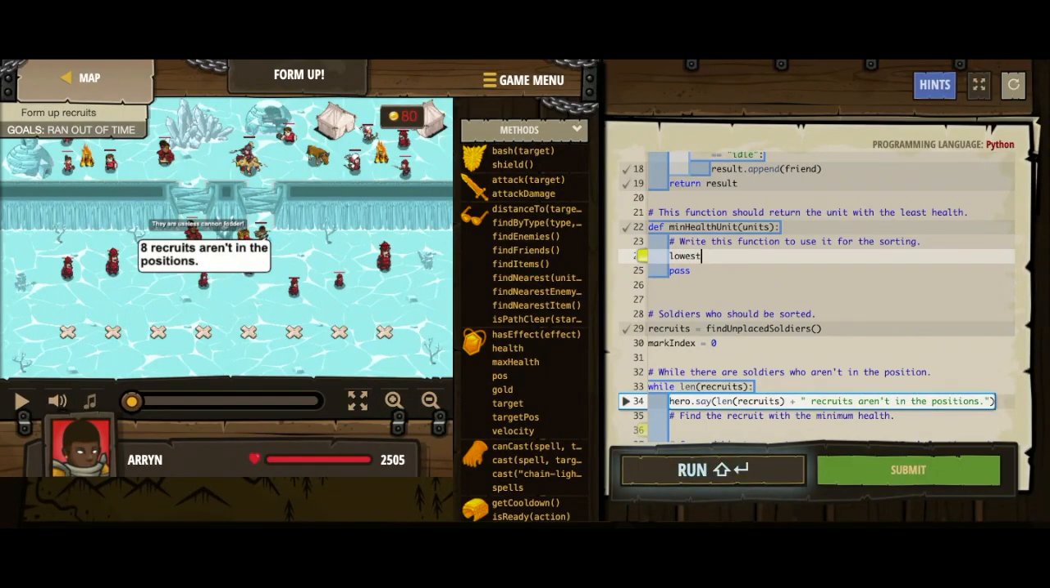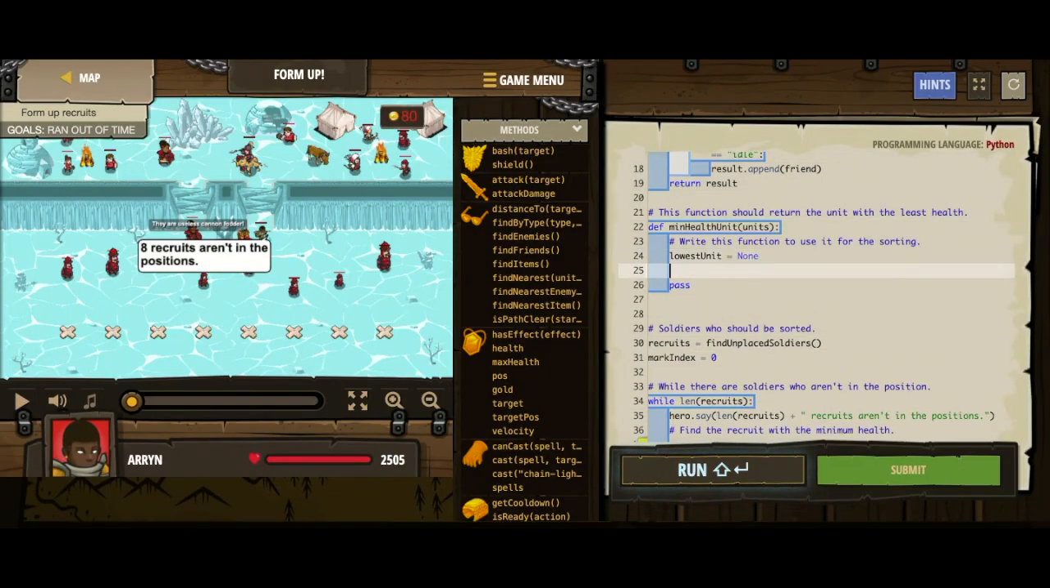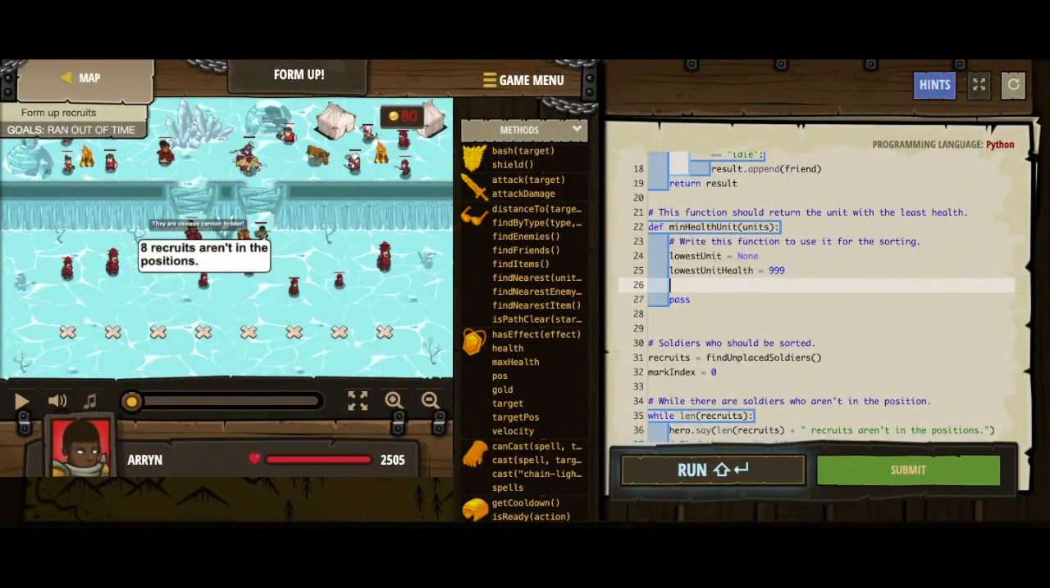So lowest unit is equal to None, because it's None so far. And next, let's make a variable to keep track of the health of this lowest unit. So let's call it lowest unit health. We set this variable to some arbitrarily high number so that every single troop that we are looking at has a lower health than this. And then we just make a for loop so that we can loop through each and every single soldier in units. And this units comes from up here.